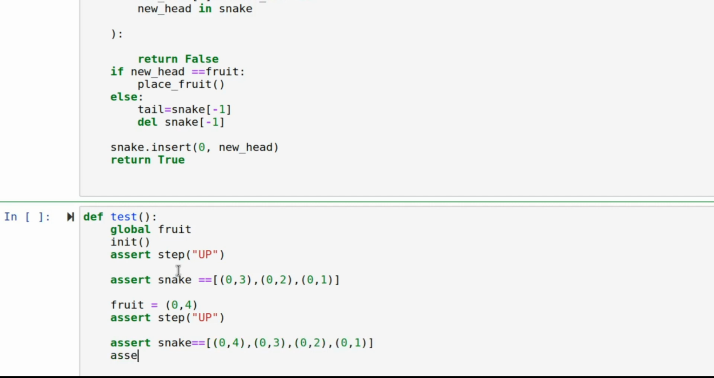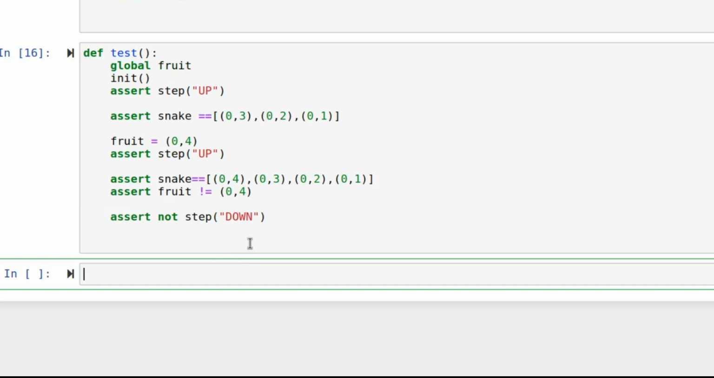Now let's assert food not equal to 0,4. Assert not. Actually, caps lock was wrong. Assert not step, and we will be passing down. Now let's build the very last function. Before this, let's make a list of the directions.